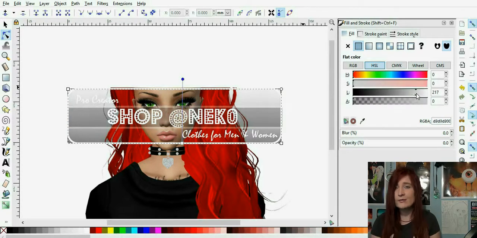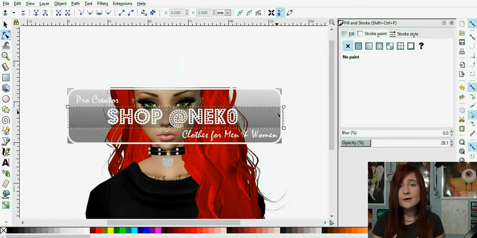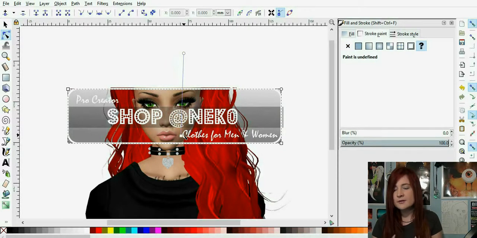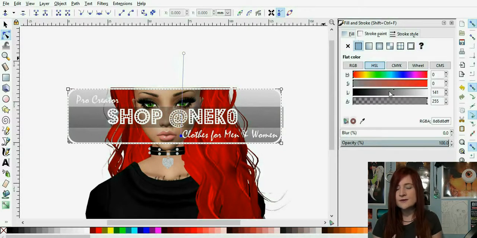And I feel like I want to make this background something else. I want to make it like I did my icon. So what I'm going to do is make the top part of it white and the bottom part of it gray. And you're going to have to play around with this a little bit until you're completely satisfied.